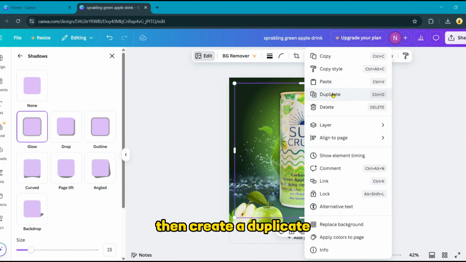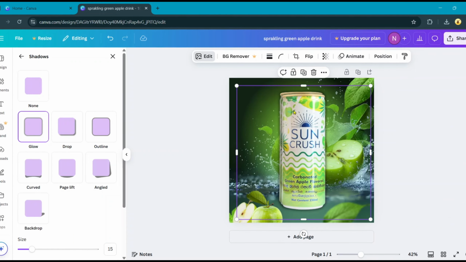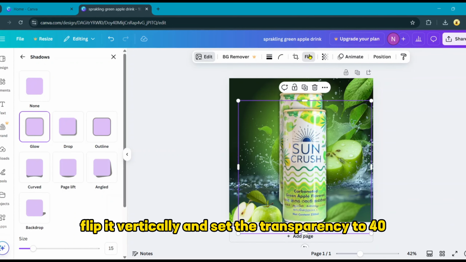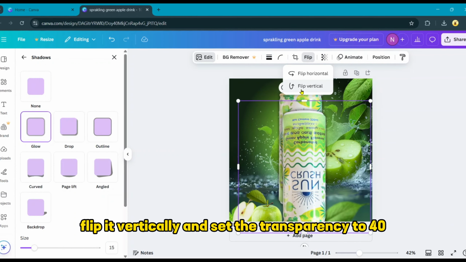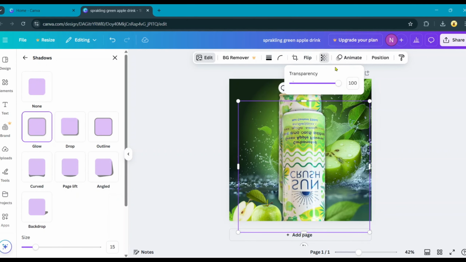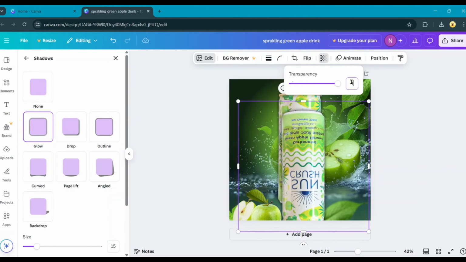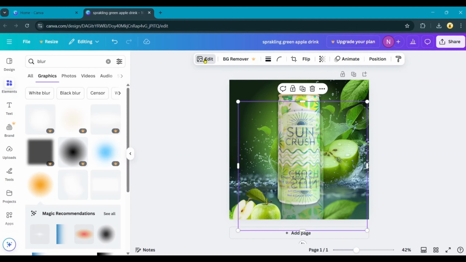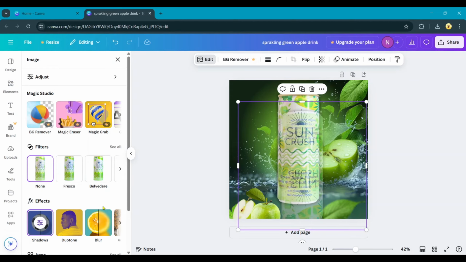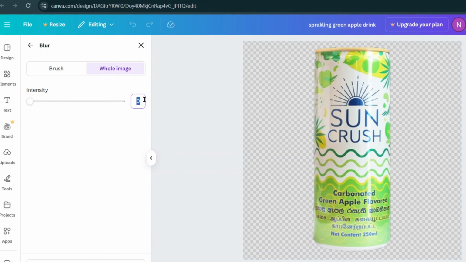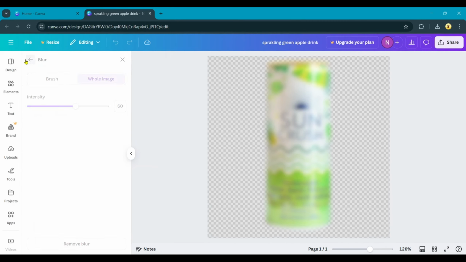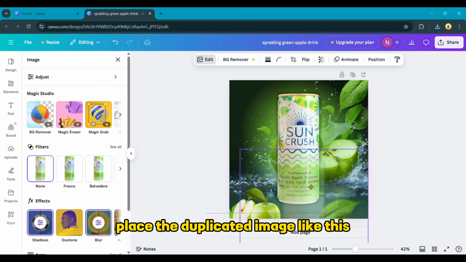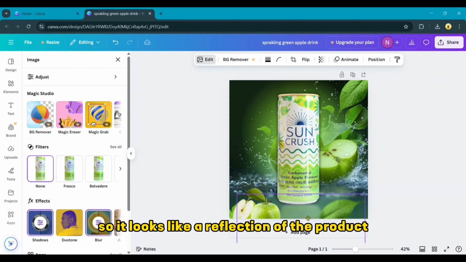Then create a duplicate, flip it vertically and set the transparency to 40. Then add 60% blur. Place the duplicated image like this, so it looks like a reflection of the product.